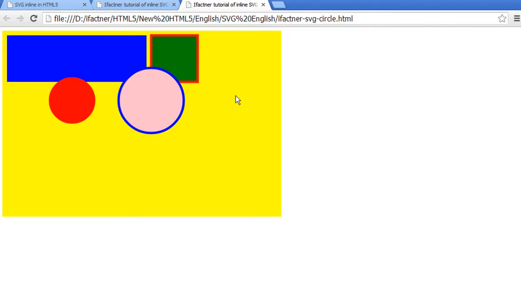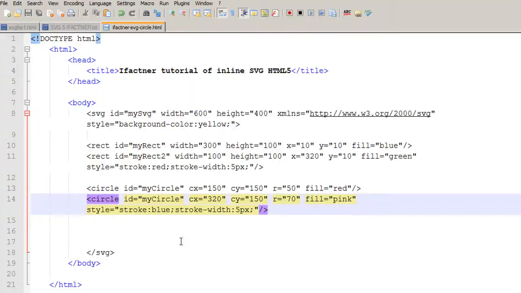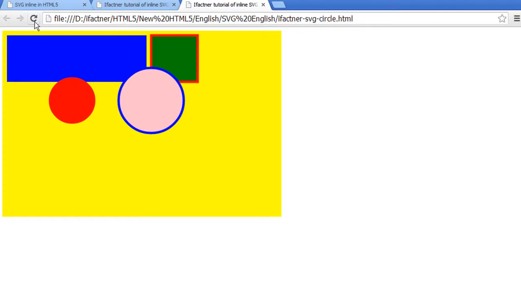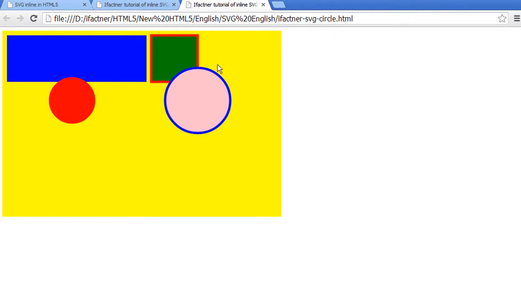And if I would like to move my circle on the x-axis, I would say that its center should start at 420 pixels on the x-axis. Click on save button, go to your browser, click on the refresh button, and now your circle has moved to 420 pixels on x-axis and 150 pixels on the y-axis. So this is how you can make or draw a circle on your SVG working area.